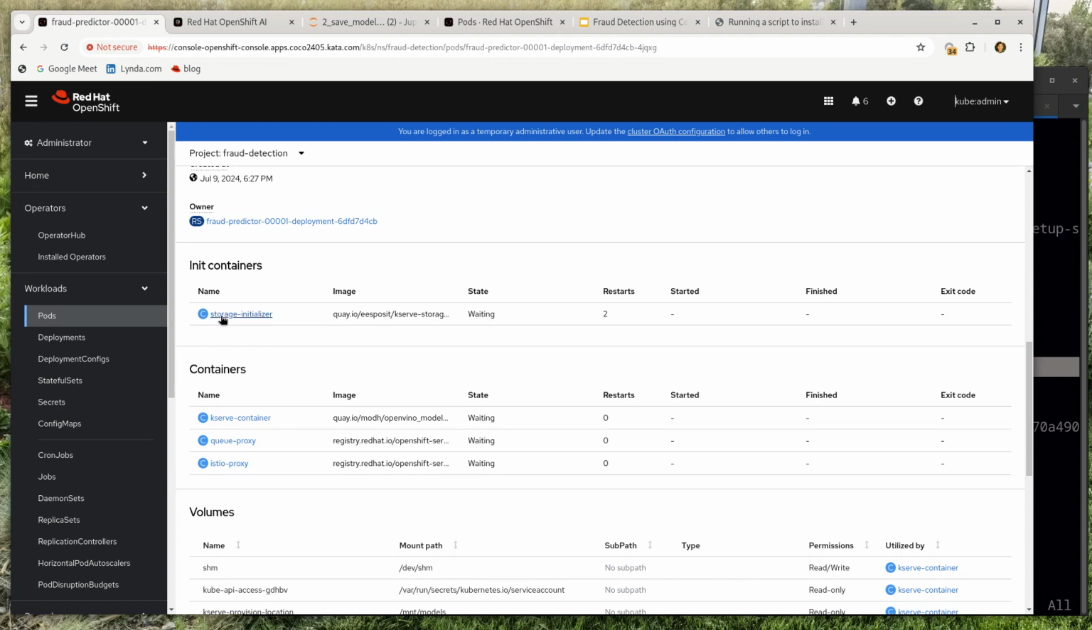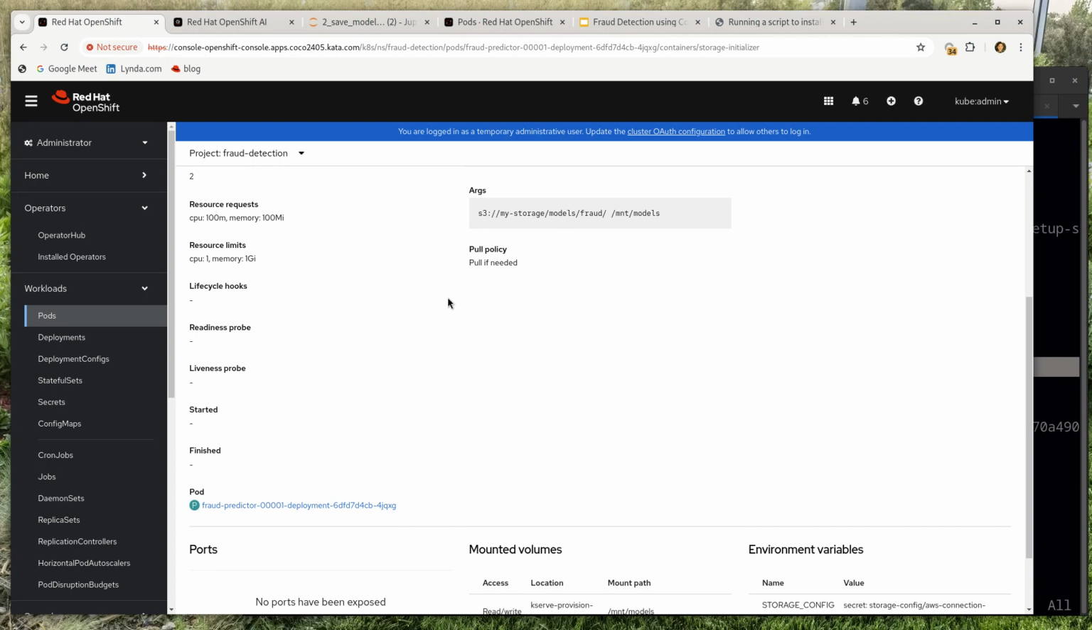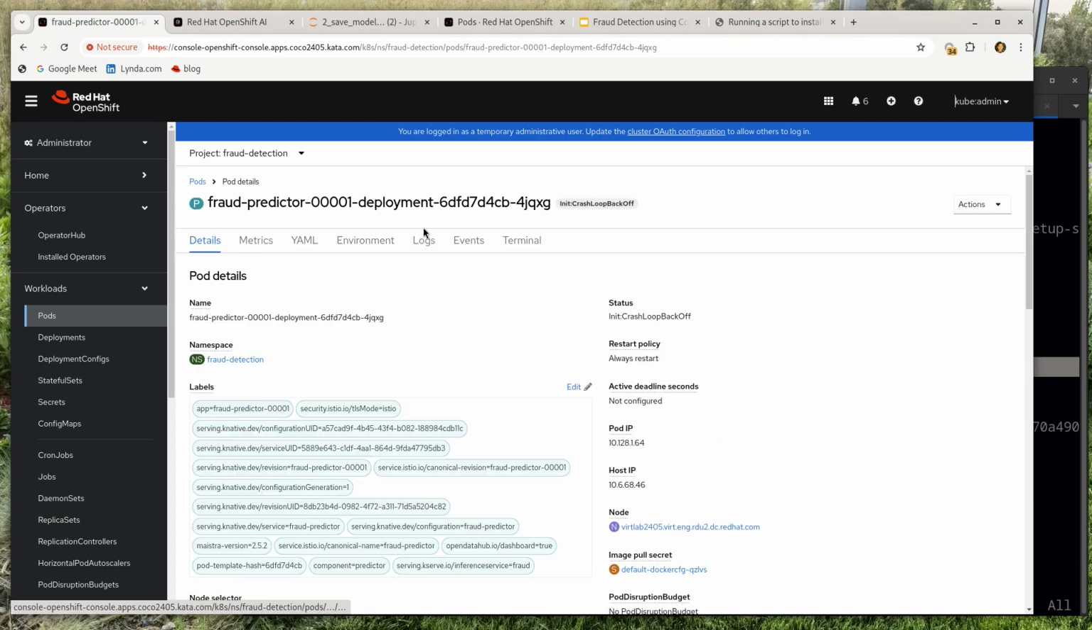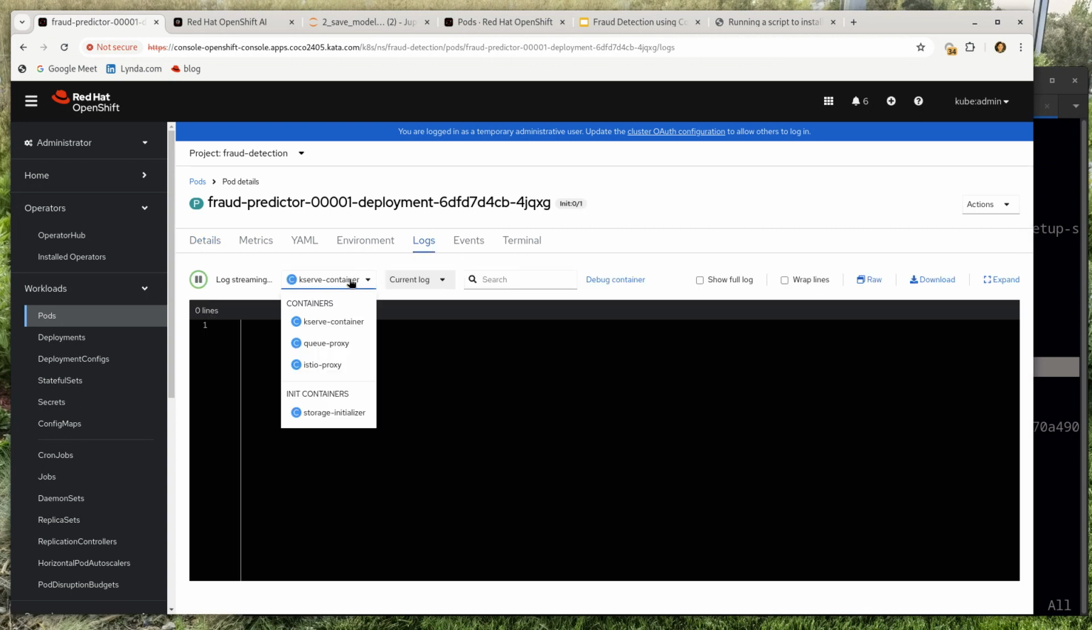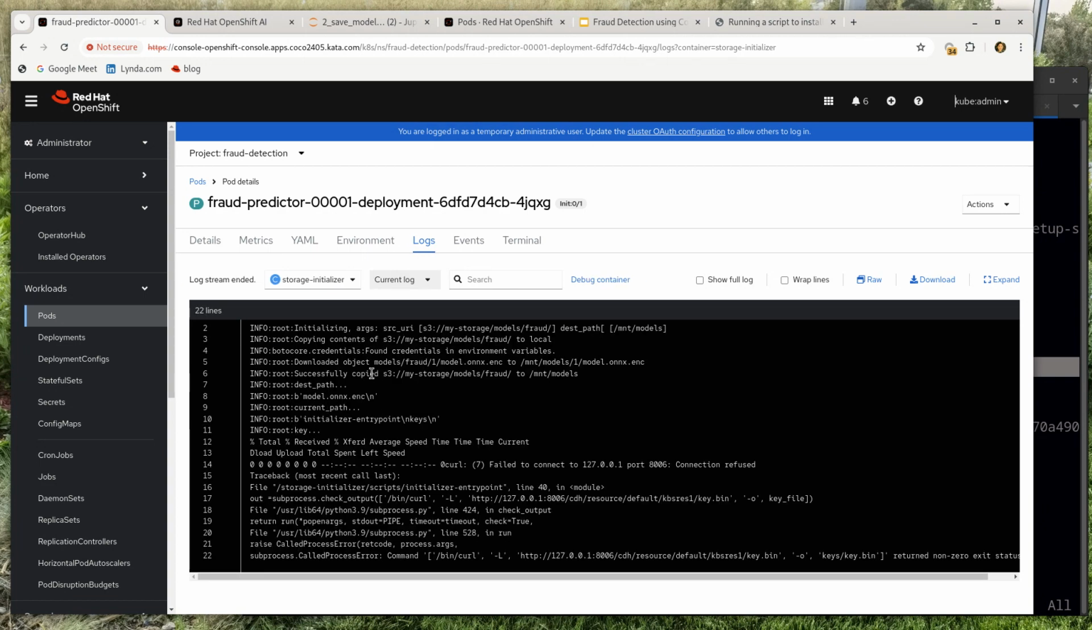So let's see the logs of this container. Currently it hit errors. Sorry, it's not here. We should check the log here. Let's switch to the storage initializer. In this log, you can see that the model has been downloaded successfully, but it hit errors when decrypting the model.